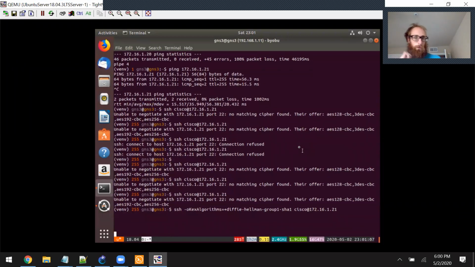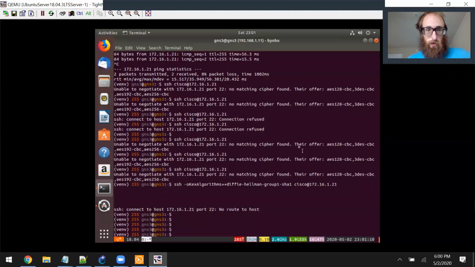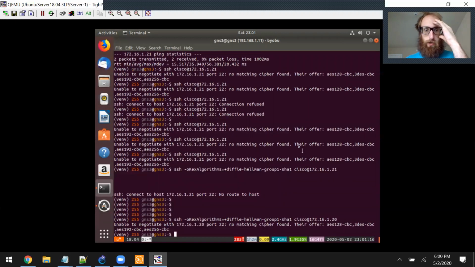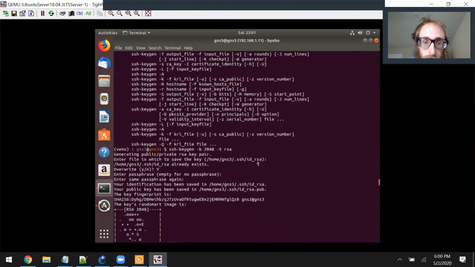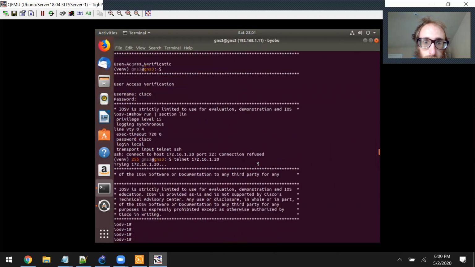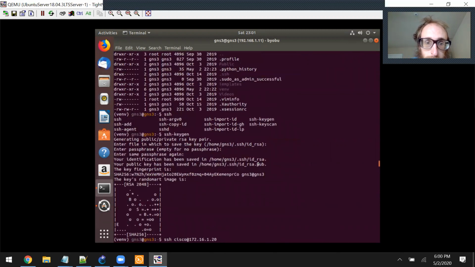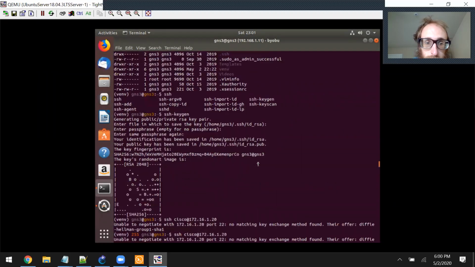Looks like it's still thinking. I'm kind of wondering what it's thinking about. Oh, okay, and that didn't work either. I think I need to set, aha, okay, so here's a clue: no matching cipher found. Before I changed this file, we were getting a different message. Let's see if I can find it. Aha, yes. We were getting no matching key exchange method found.